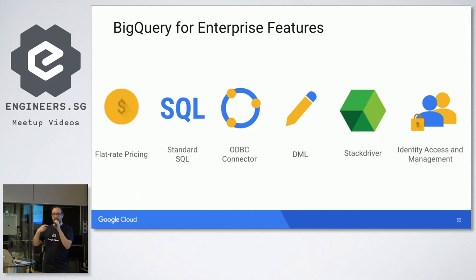For big corporations, normally BigQuery charges per query. That's pretty cool for people that are starting, for people that want to use a free terabyte every month. But for huge corporations, they have access to flat rate pricing. Now we support standard SQL. We have ODBC, JDBC connectors, DML, Stackdriver to monitor everything that is happening, to be able to audit your costs, your users. And we have strong identity and access management.